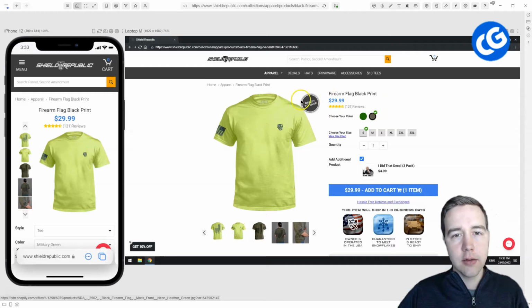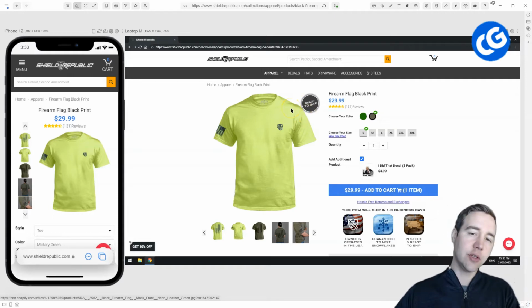Now, one thing that they did was the ready to ship, and this is quite a unique thing. It might work, it might not. So I'd say this is something to test.